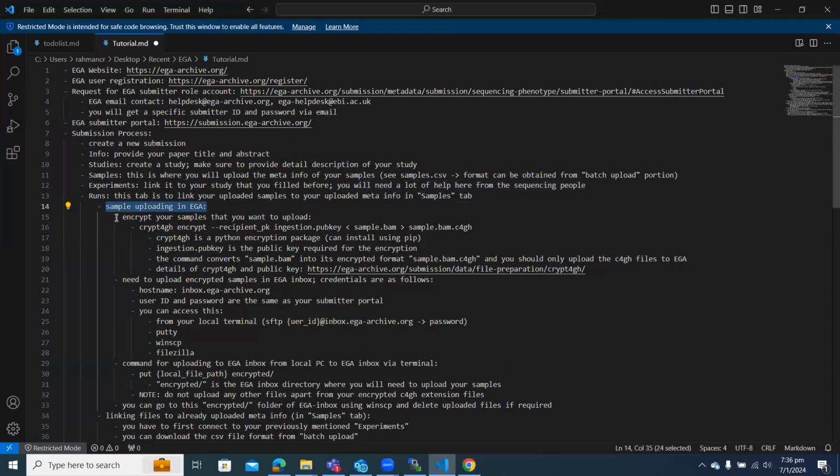So first thing first, you will have to encrypt all the sample files that you want to upload. So how do you do that? There is a Python package called crypt4gh, and you can very easily install it using pip. Okay. So if you run this command, it will encrypt your file.